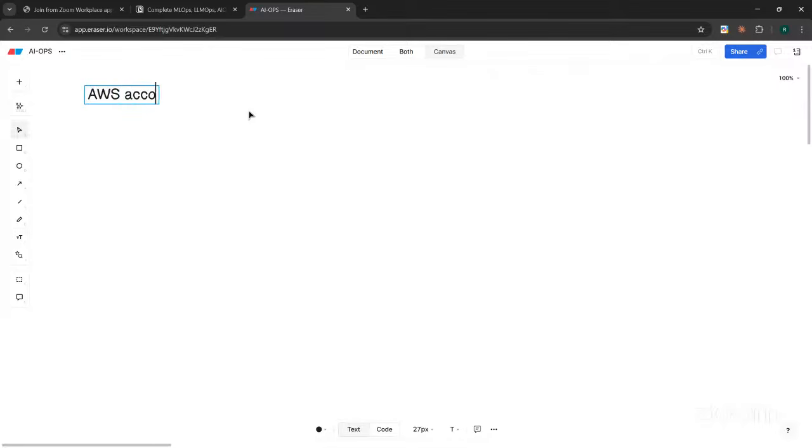AWS account, which is free tier only. If you take a free account, it will be good. If AWS is not allowing you to create a free tier account, please convert that into the pay as you go account.